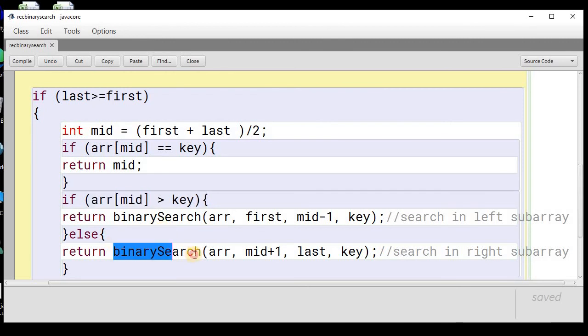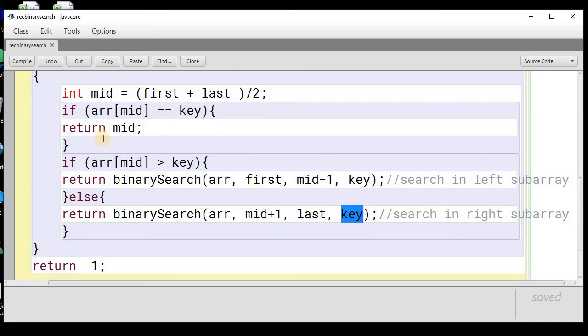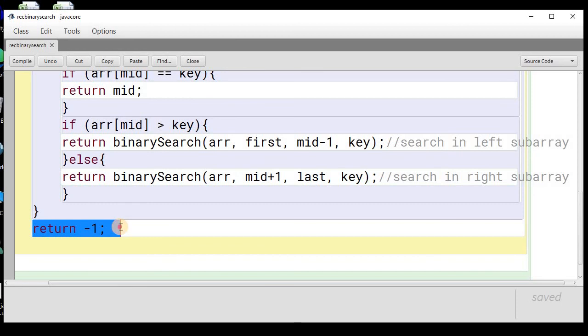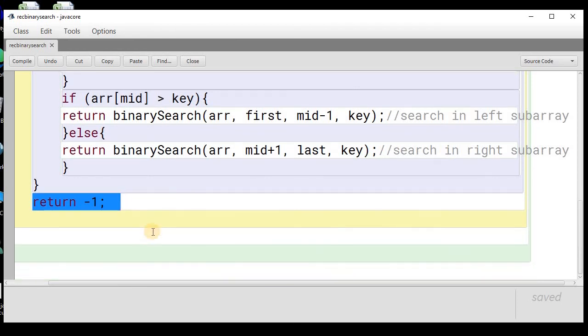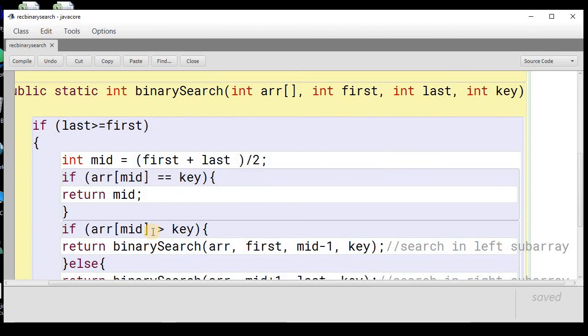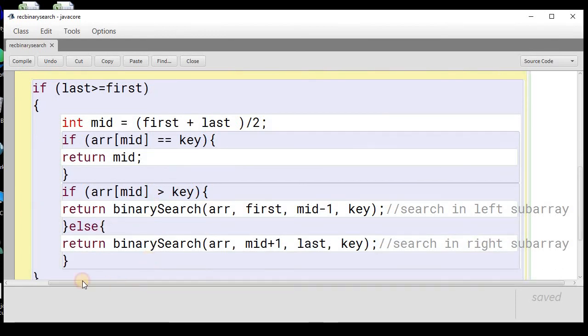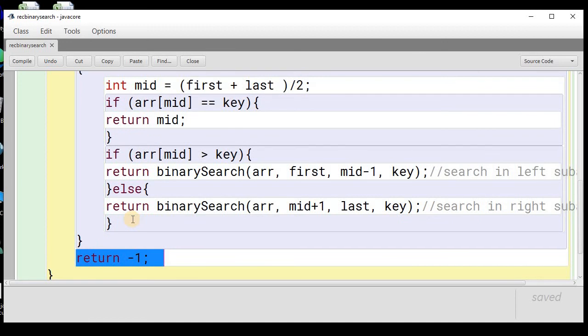So we need to change this index, and again we need to pass all these things into the recursive function. So we'll call this binary search, then we'll pass the array. Remember, now the low index is being converted and this is mid plus 1, and the high index will remain the same, this is last, and the searching element will remain the same, this is key. So in this way you can see this is the recursive function. And now after all the conditions, if we find the element, then it's okay, otherwise we simply return minus 1. That means we have not found the element inside the list, so we simply return minus 1.